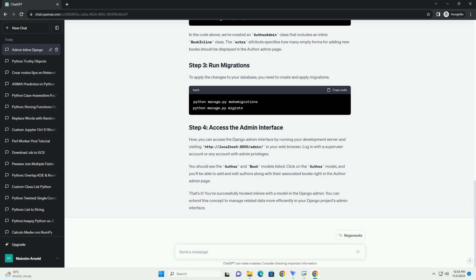Inlines provide a convenient way to manage related objects in the context of a parent model, making it easier to maintain your application's data through the admin interface. This can be especially helpful when dealing with complex data relationships in your Django project.